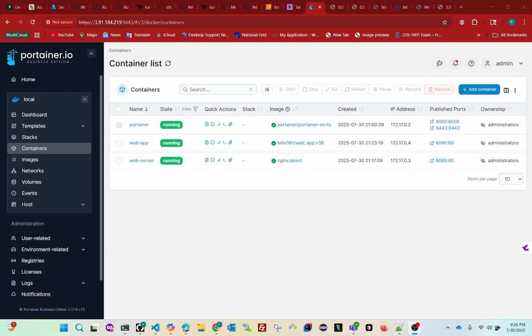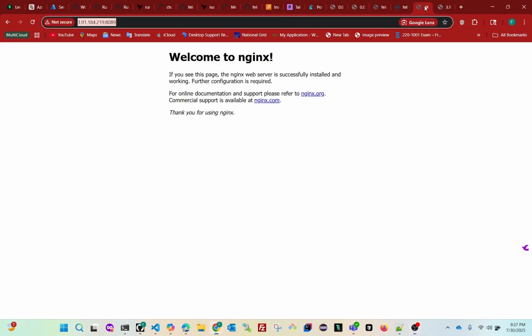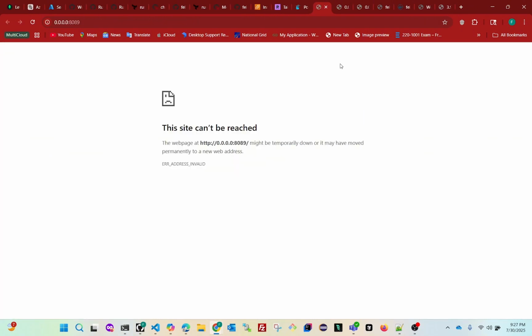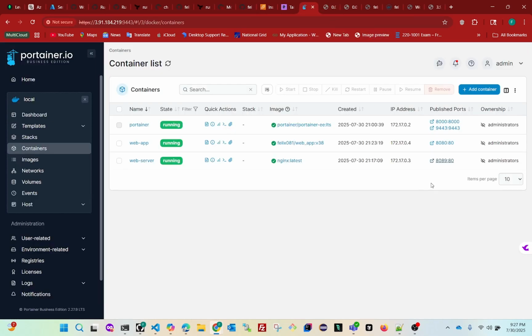So welcome back. In the last video, we were able to spin up 2 more containers using Portainer. We have the web app application, even though that did not run. We have the Nginx, which we had before. So now we are going to fix this step where, since we have the published port, we should be able to click on this port, and it should take us to the application. How do we do that?